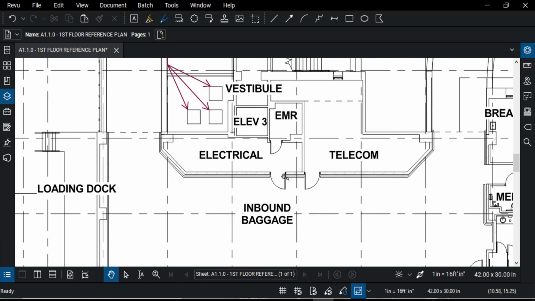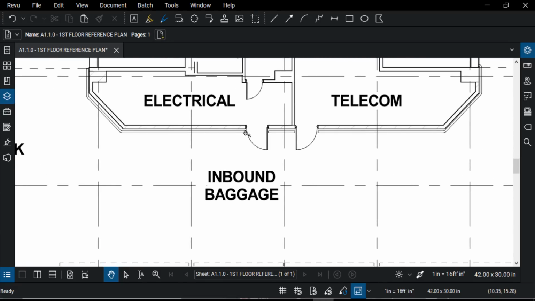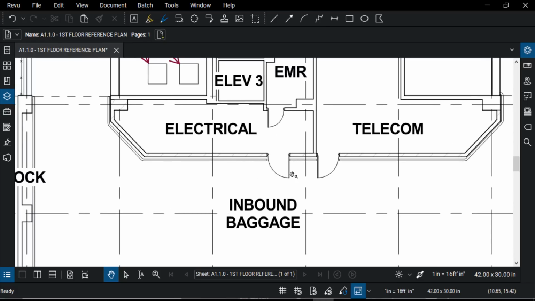All right, so there's a couple markups. Let's take a look at this electrical room. I have this door here, and I need to add a double door, and I need to let somebody know because the electrical equipment is just way too big, and the door's not going to work. So I want to use a Cloud Plus for this one.